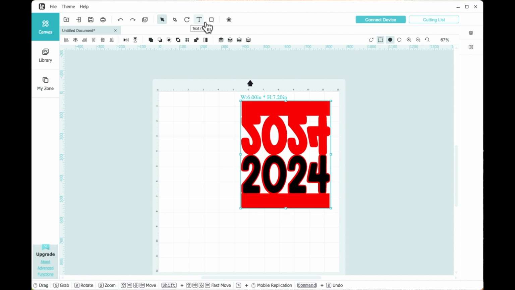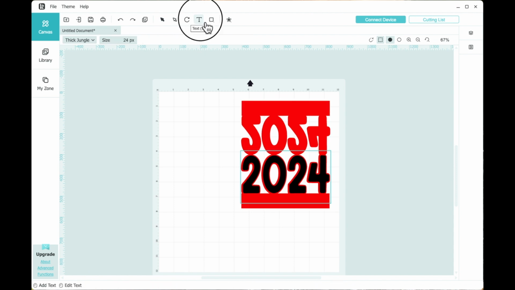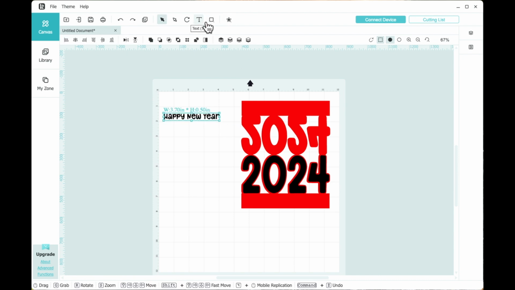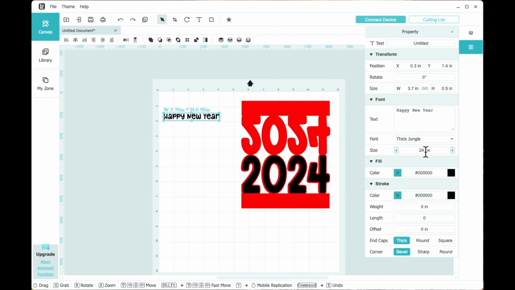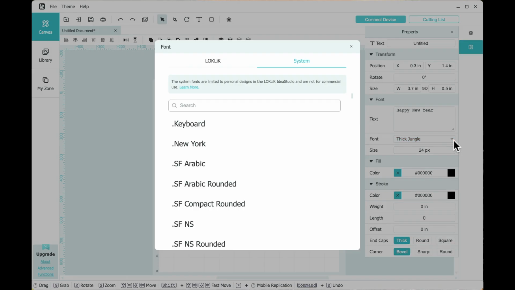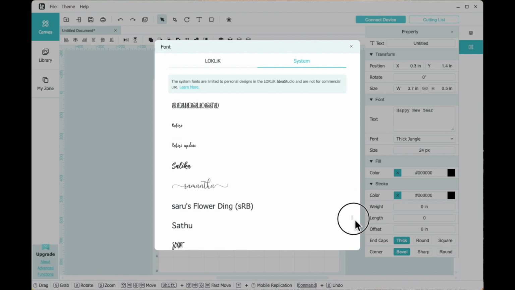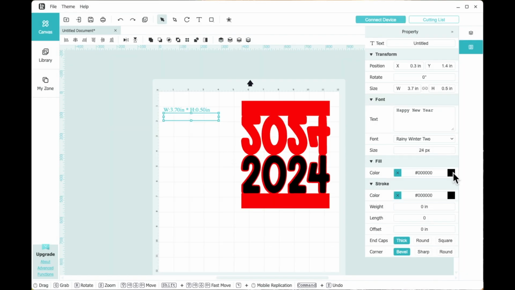I'm going to come back to the top of the page, to the text icon, left click on the page to get the Loklik text, and I'm going to write Happy New Year. And then with it selected, I'm going to come to the properties box. And then this time under where it says font, I'm going to come back to system fonts, and I'm going to scroll down and find Rainy Winter. And again, under the stroke, I'm going to say 0.01 and enter. And that way I can now see the font.